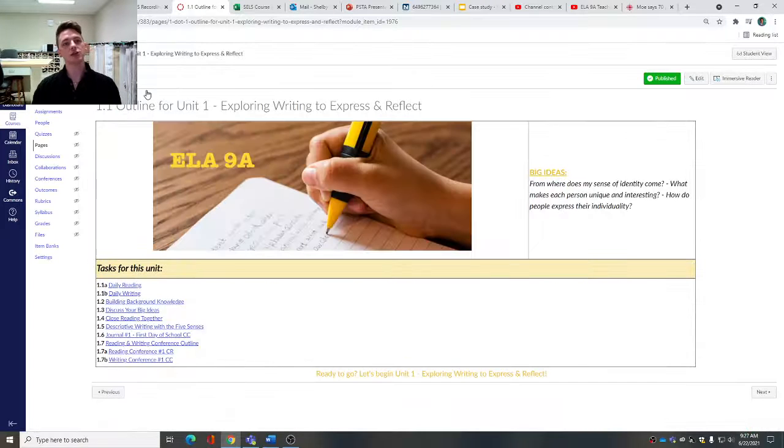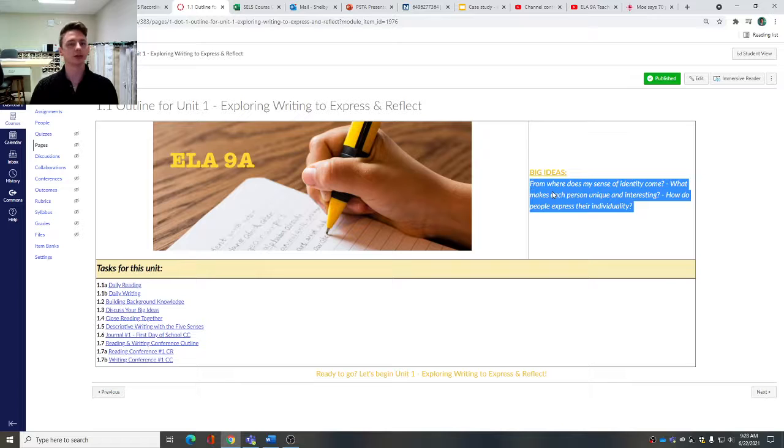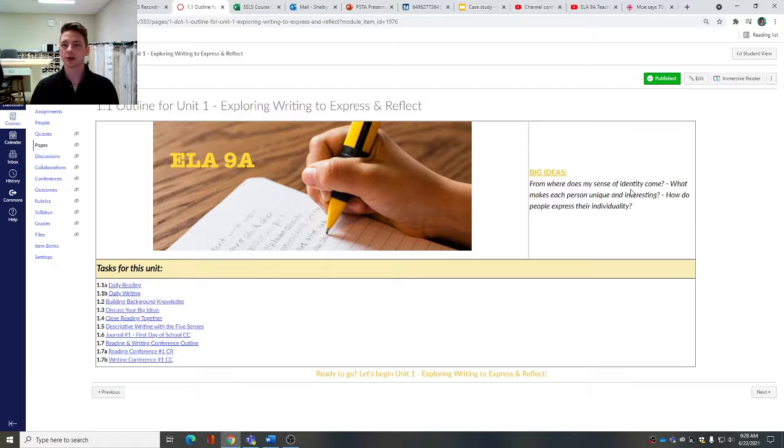So each unit, each module will be numbered, and we'll start with an outline like this. This is the outline for Unit 1, exploring writing to express and reflect. The big ideas are here. Those are built in through discussions, through prompts for the writing projects, and through the quick write prompts as well. So this one is about identity, what makes each person unique, and how do people express their individuality. So you'll see that throughout the next couple units here.